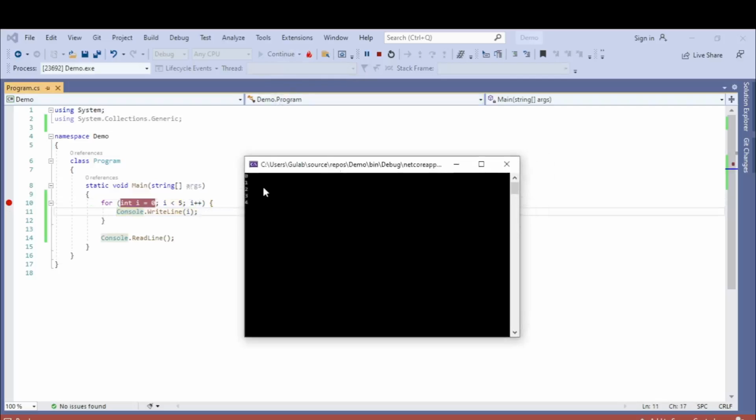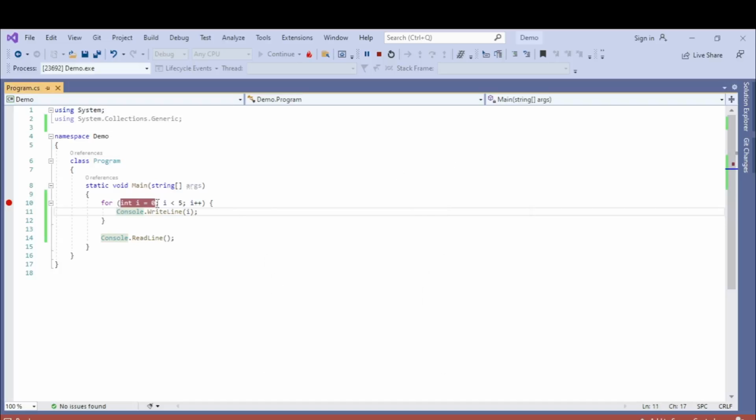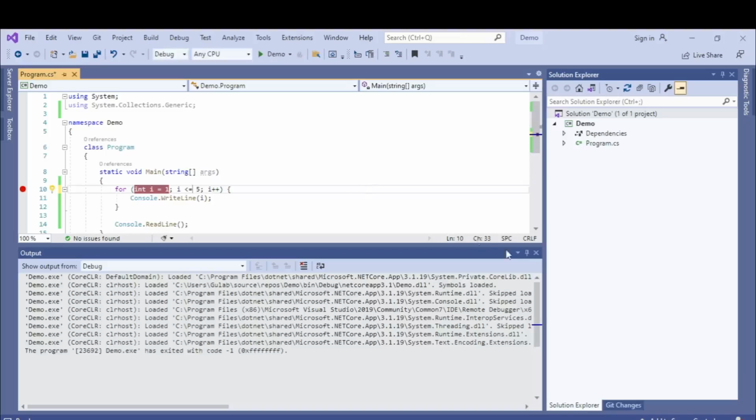Just notice one thing: in the output we are starting with 0, 0 1 2 3 4. Why is it 0? Because it initializes first, then checks the condition, then executes, and the incrementation happens after that, hence it is 0 at the moment. It started with 0. Now if I write like this, and here I check for less than or equal to, then it will print the numbers 1 to 5. Let's see that.